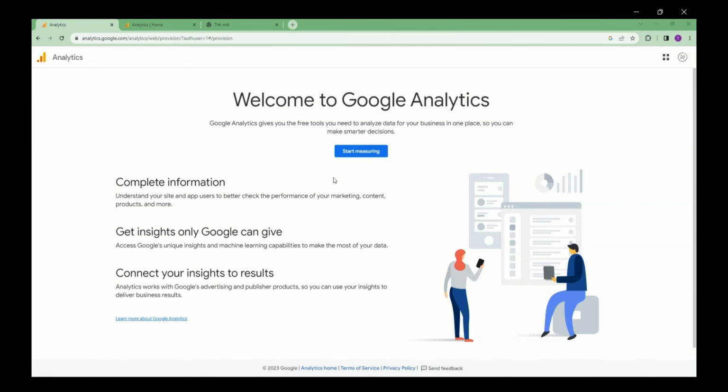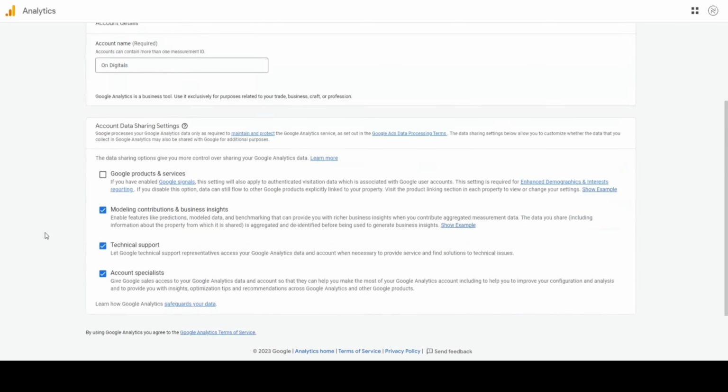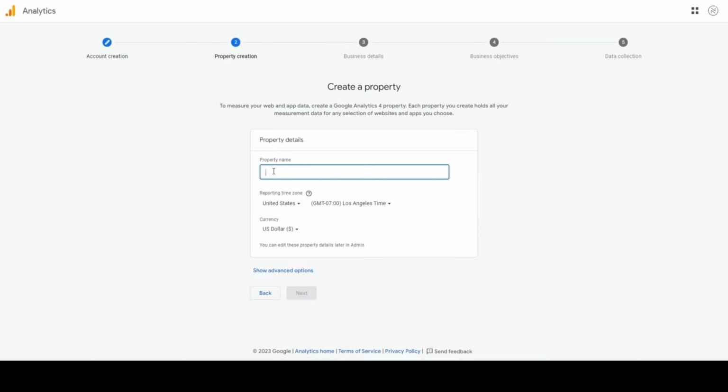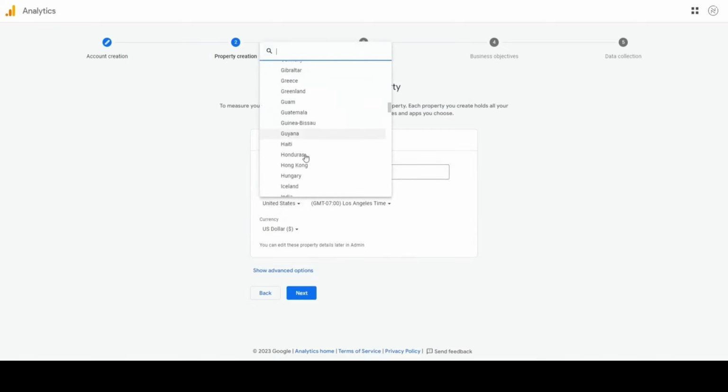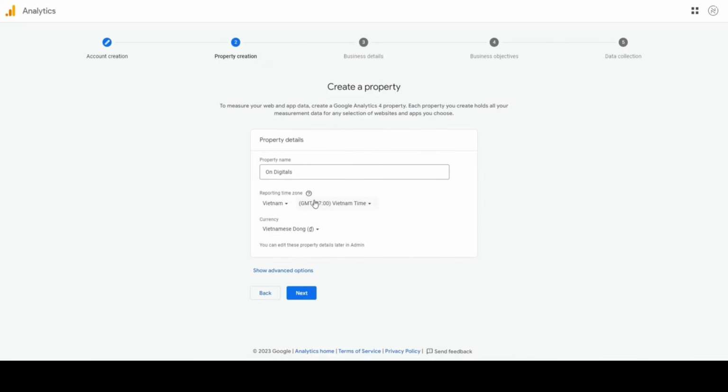You have to go to Google Analytics, and here is the Google Analytics display. The first thing you have to do is create an account name, and we're going to name it as a business name, which is On Digitals, and then scroll down and click Next. Moving on to the property creation step, first you need to give the property a name, and then find your country at the time zone and the currency section. After finishing that, click Next.